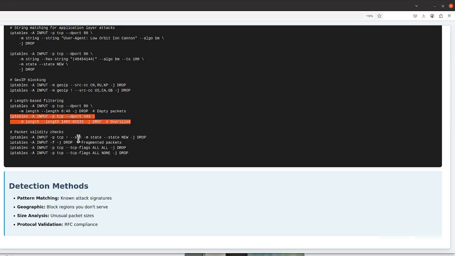Packet validity checks catch protocol violations. The rules verify correct TCP flag combinations, reasonable header values, and proper packet structure.